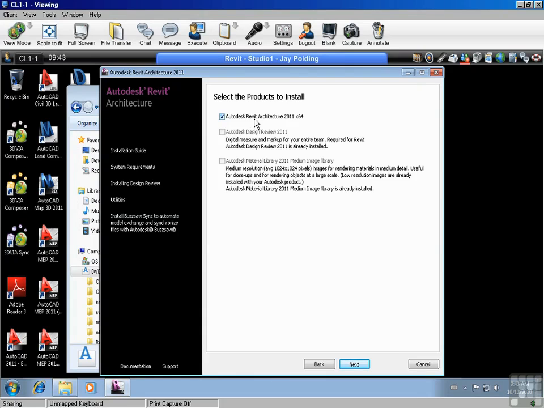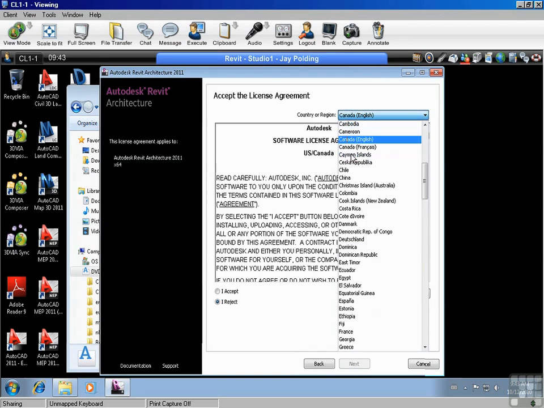We're going to install Revit Architecture. And notice here, there's other things that we can install as well. Autodesk Design Review as well as Autodesk Material Library. If these things have already been installed, perhaps through other Autodesk products, then there will be no need to check those. In fact, you won't be able to check them because they've already been installed.